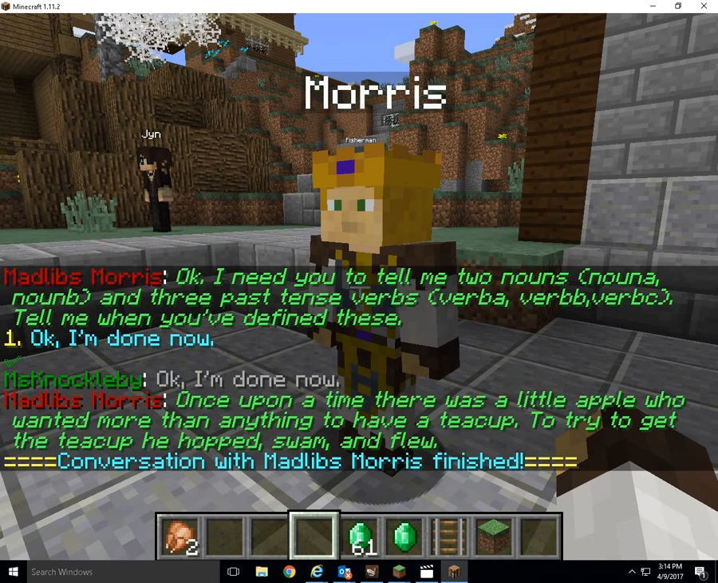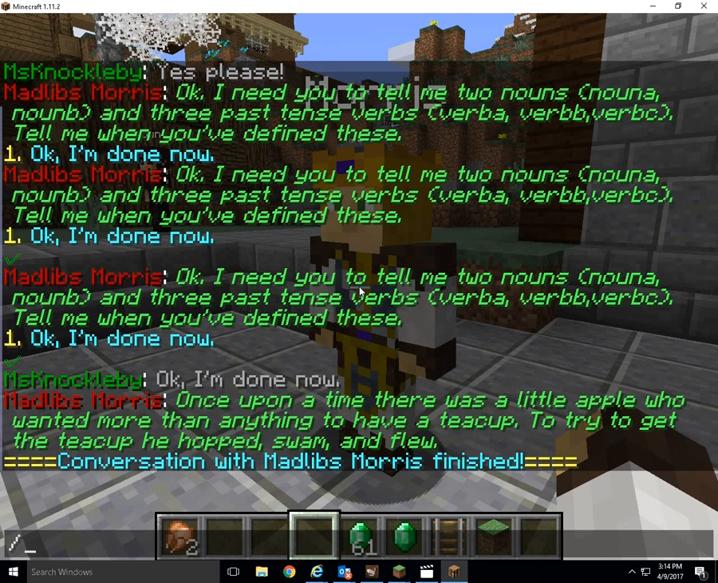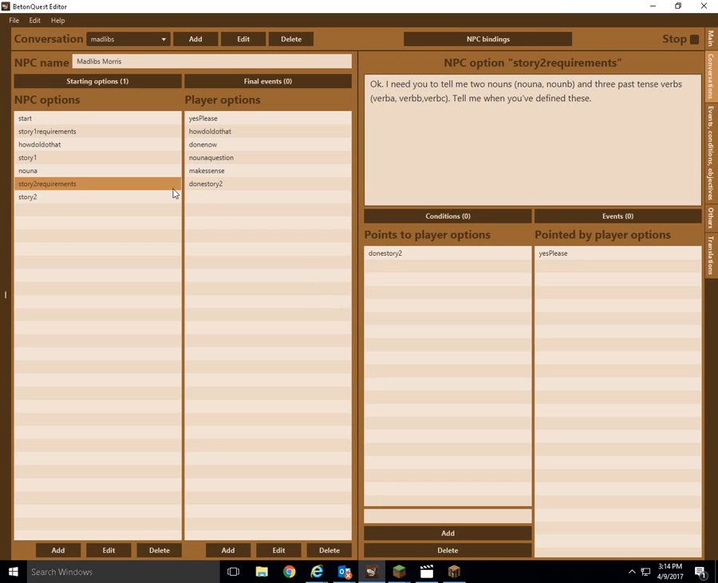Okay, there we go. We had a little apple who wanted more than anything to have a teacup. To try to get the teacup, he hopped, swam, and flew. So that is the basics on how to make Madlibs using the variables.